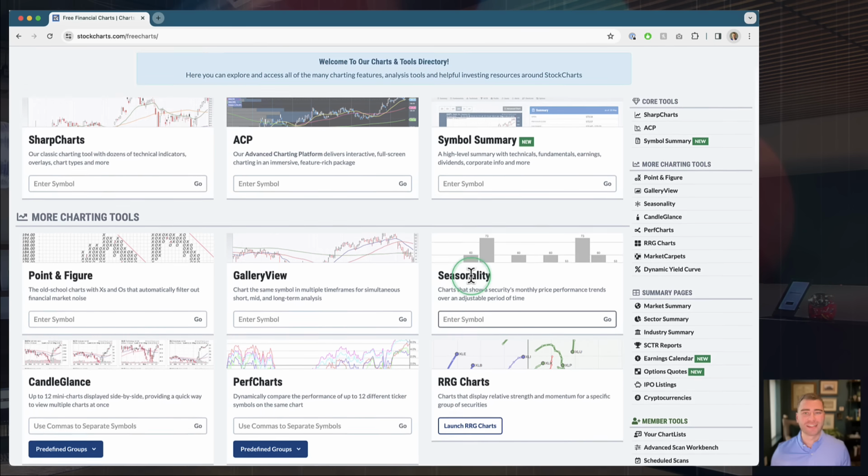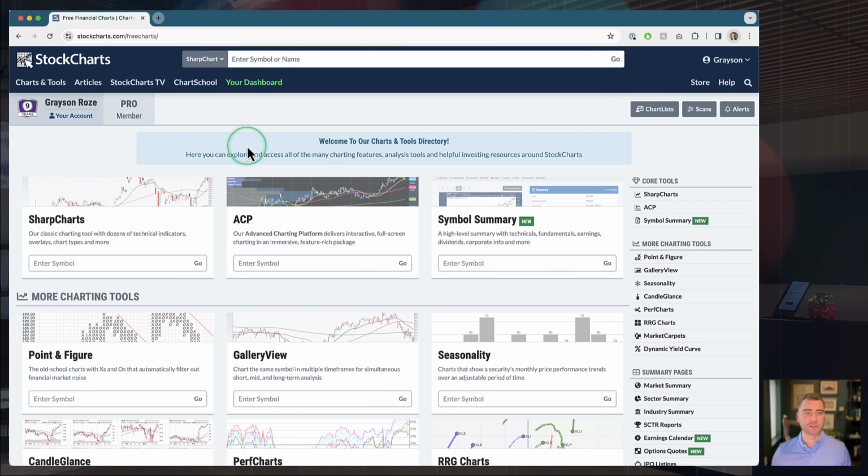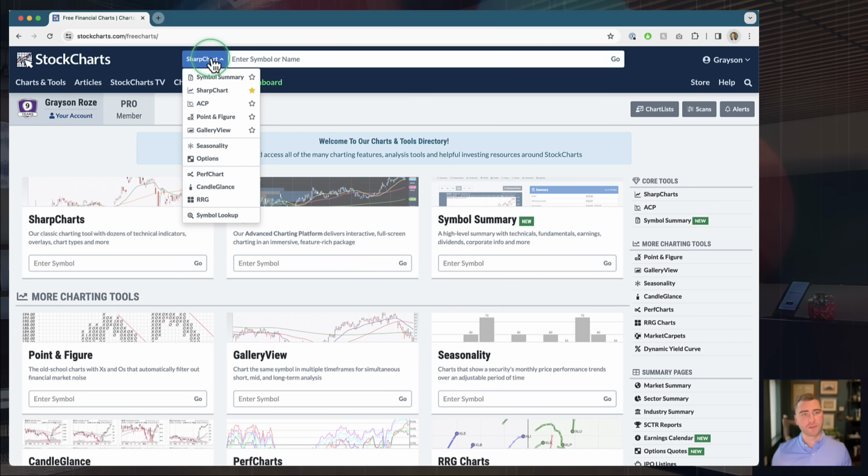But I also want to mention that at the very top of any page around the Stock Charts platform, you can open up this menu that typically says Sharp Chart, that's the default, and you can select any of these charting tools from this menu to quickly jump to a chart of any symbol that you are interested in.